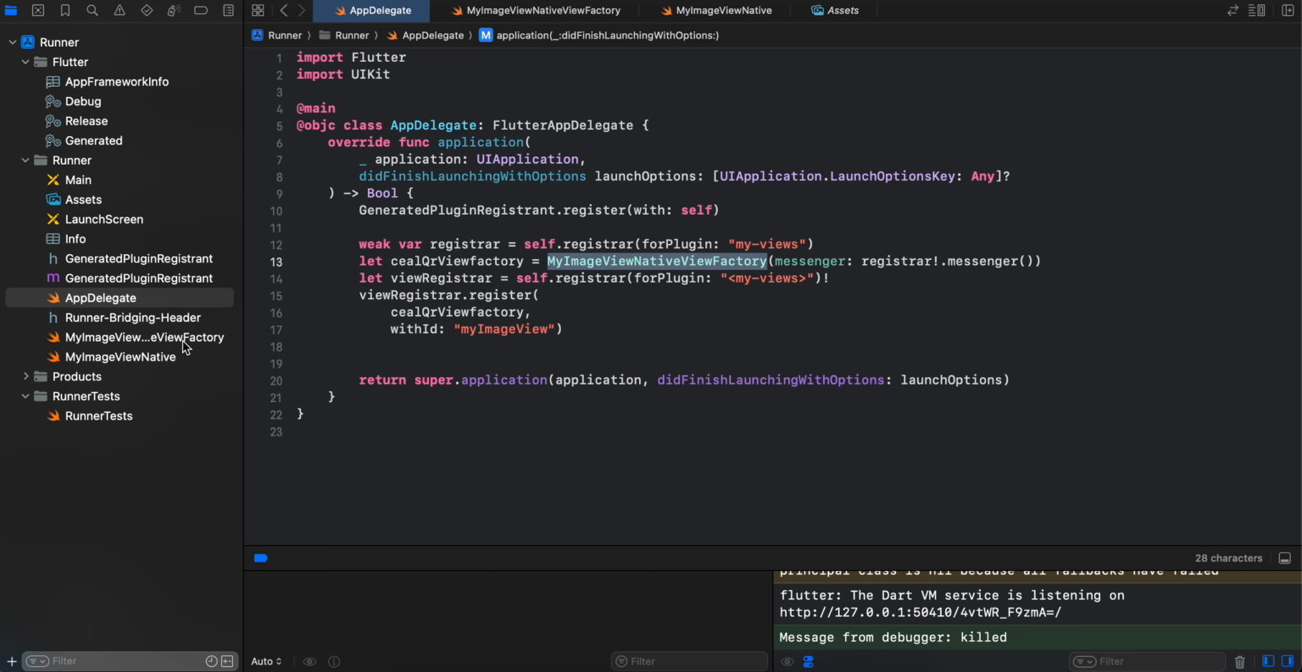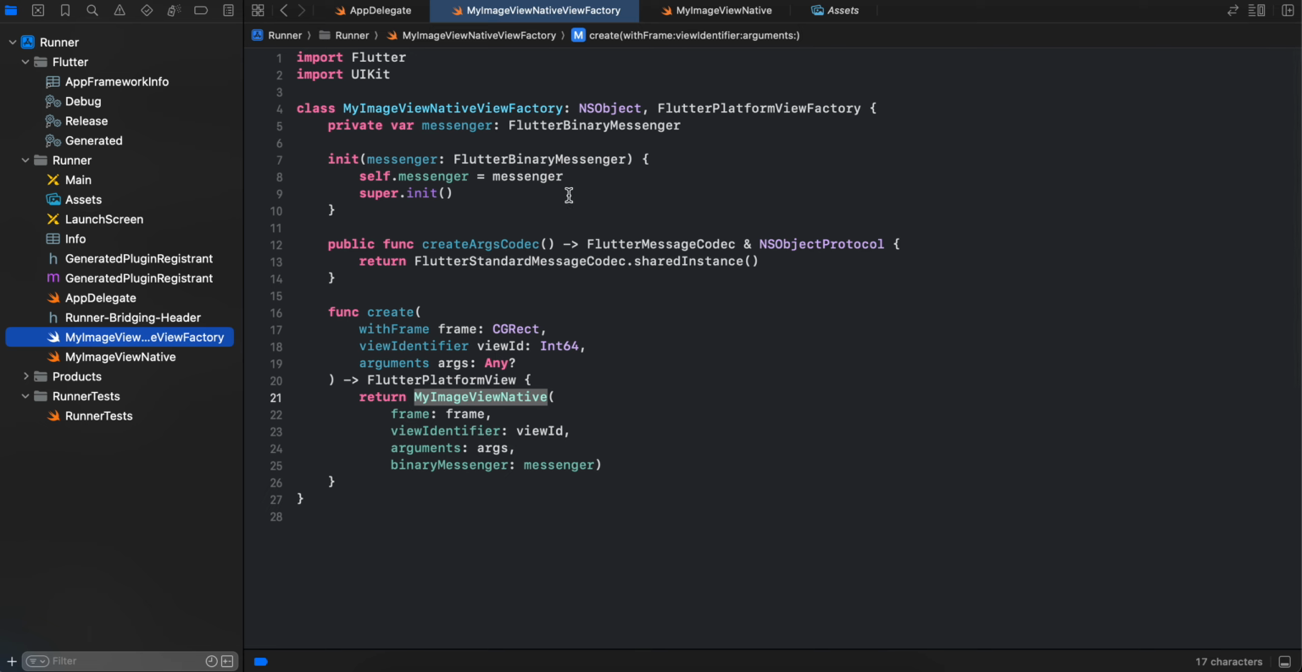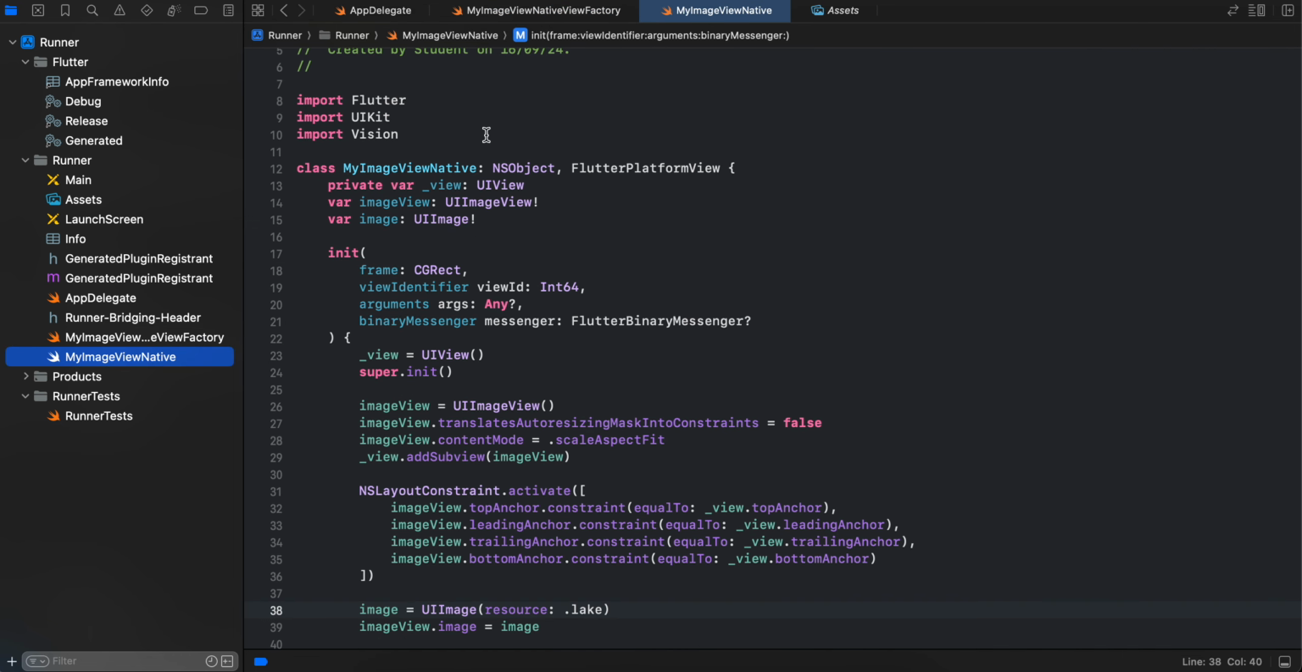So just create this particular Swift file, and again this is boilerplate code for embedding any kind of native iOS view inside our Flutter application. You can just copy paste it, and here you can see I have created another Swift file called MyImageViewNativeView. So create this particular Swift file as well, and here I have imported UIKit as well as Vision along with Flutter.